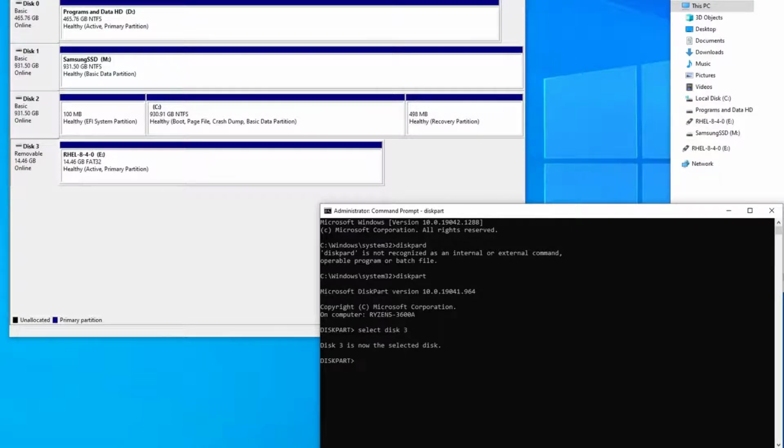Disk 3 is selected because we know this is the one that popped up when we plugged it into the computer. I'm going to now clean the disk so it is completely clear and clean. Give it a second or two. No drives, no partitions, nothing. As far as it's concerned, it is completely an unformatted disk.